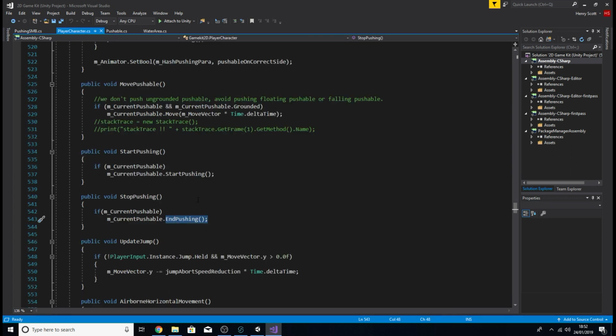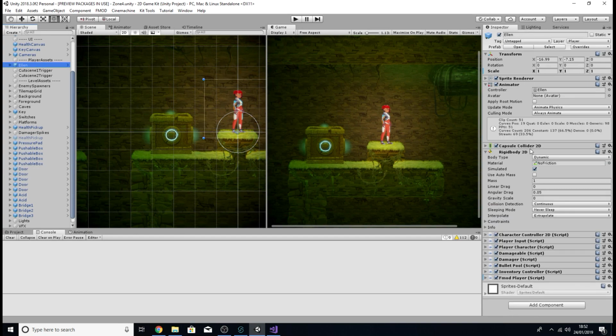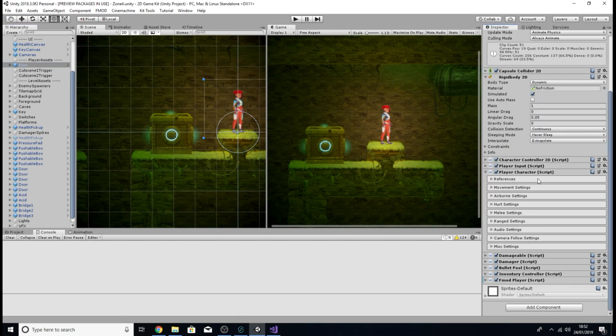So if we remember from last time, the player character script, let's go back to Unity, is attached to Ellen herself, which makes sense. If we're checking for trigger boxes, we're going to want that script attached to Ellen. Is it this one here? Yeah, there we go. So it's this one here, the player character script.